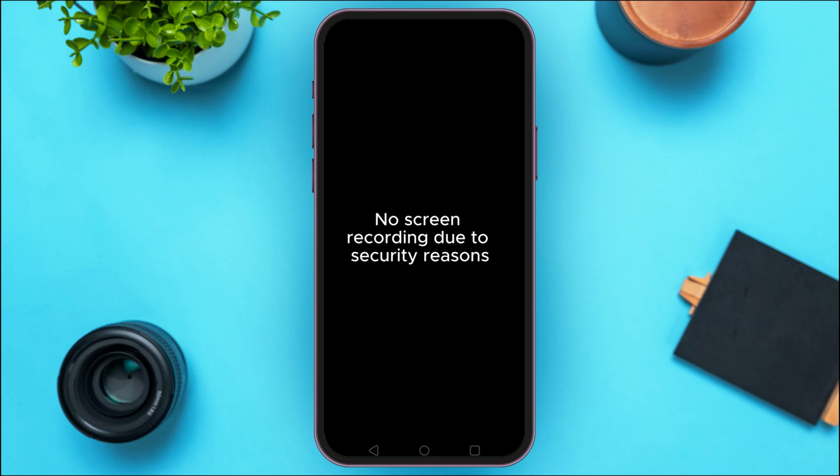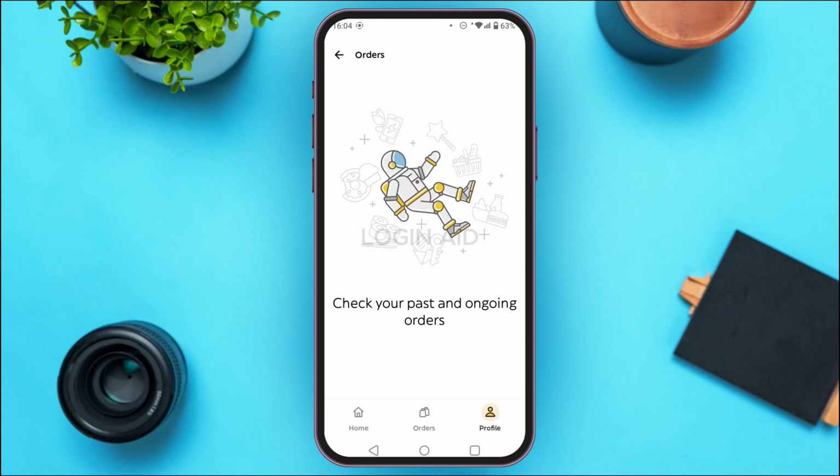Under the section for profile, at first you'll be able to find the option for order history. Tap on it. Now after you do that, you'll be led to the orders interface. You'll be able to see all your past and ongoing orders over here. Basically, you'll be able to see all your previous orders. So like this, you'll be able to see the order history.